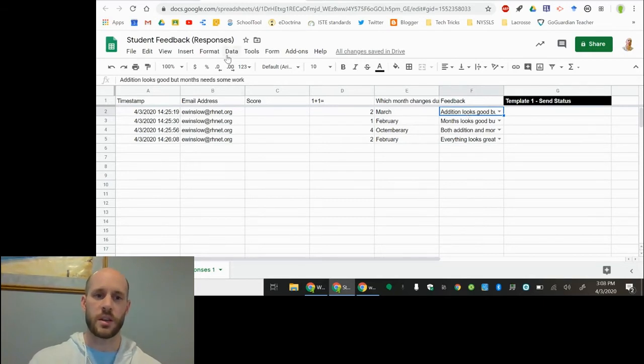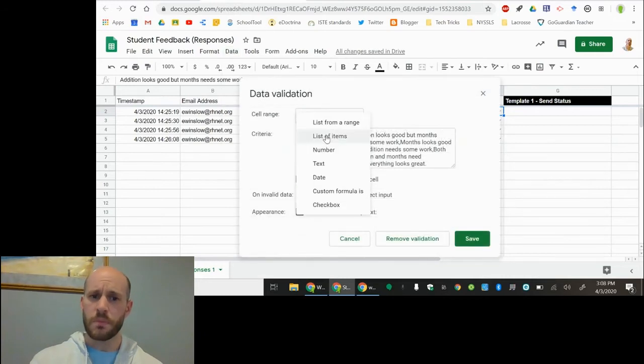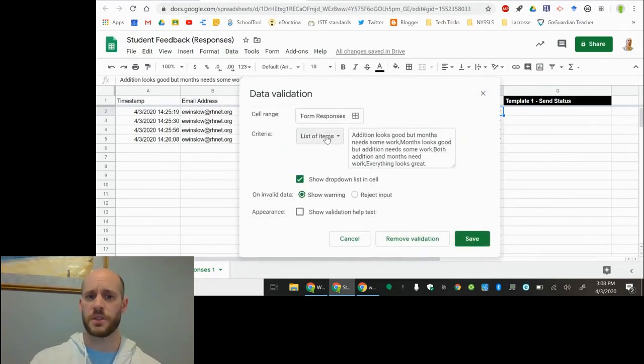So if we click on a cell and we come over here to data and then down to data validation, it will default to say list from range. You want a list of items, and you write in your comments separated by a comma, which means your comments themselves cannot have a comma in them.